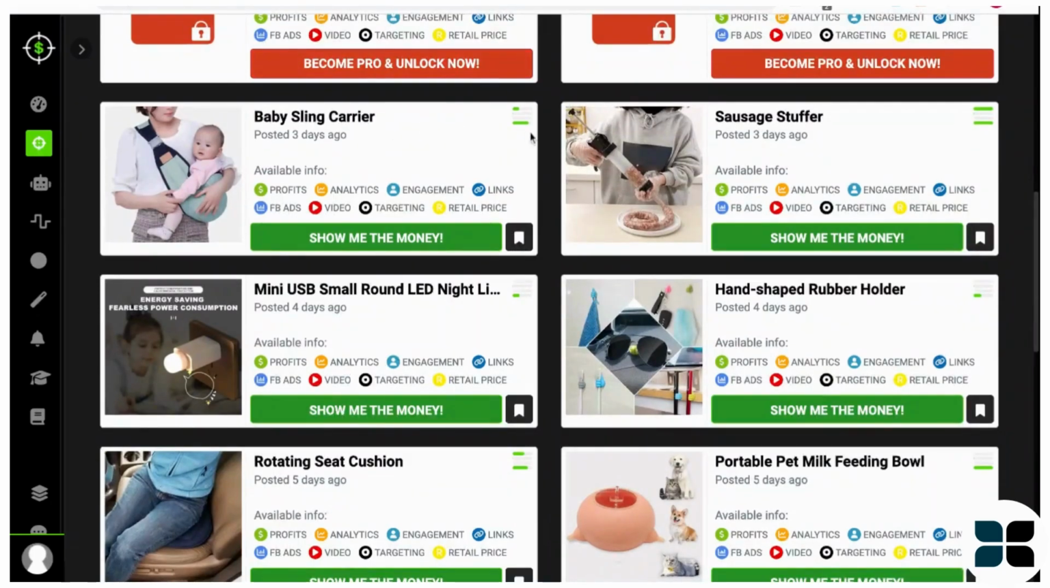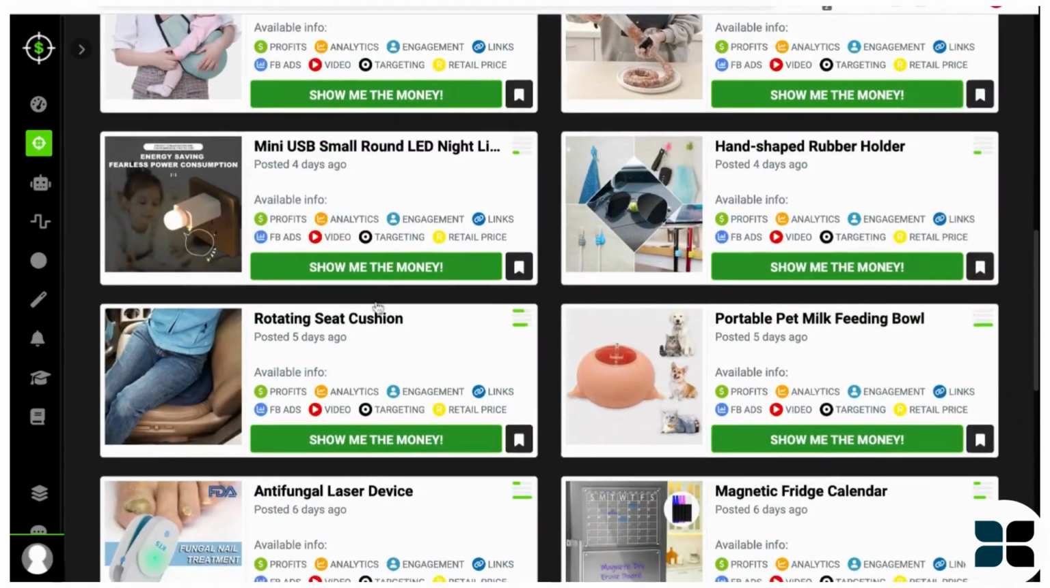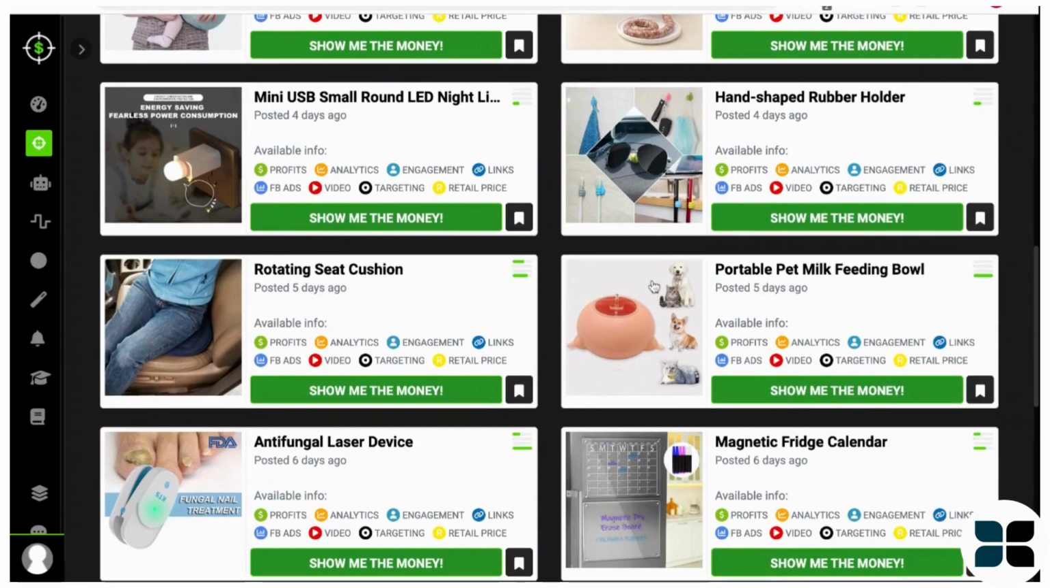You're going to see product suggestions, right? People like to say, oh, saturated product. I say there is no such thing as a saturated product. If you find a very good marketing angle for that product, you will sell that product.